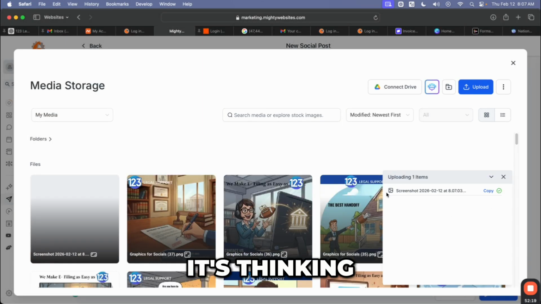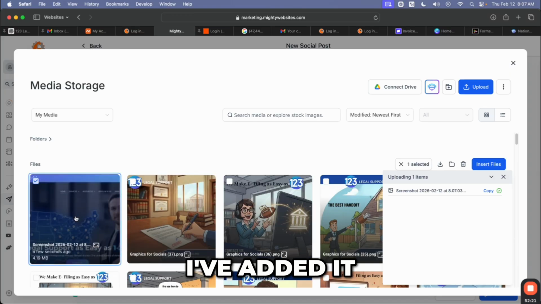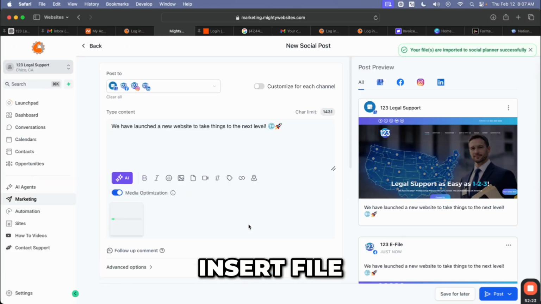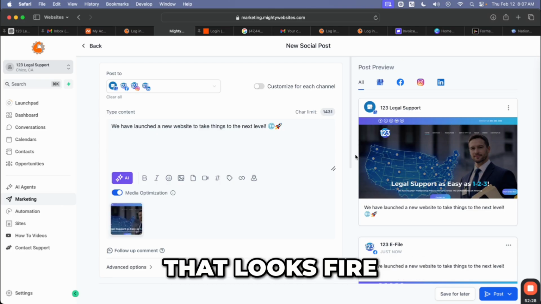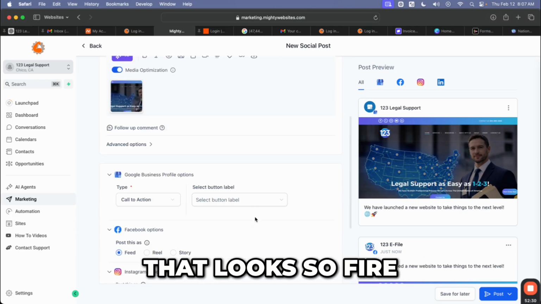It's thinking. Okay, here it is. I've added it. Boom, insert file. There you go. Oh yeah, that looks way better. Look at the bar across the top. Oh, that looks fire. That looks so fire.